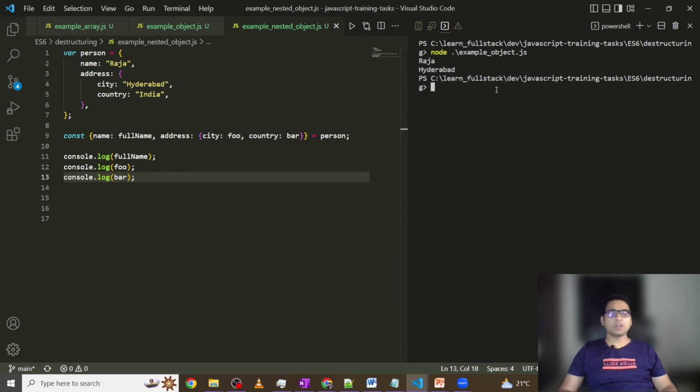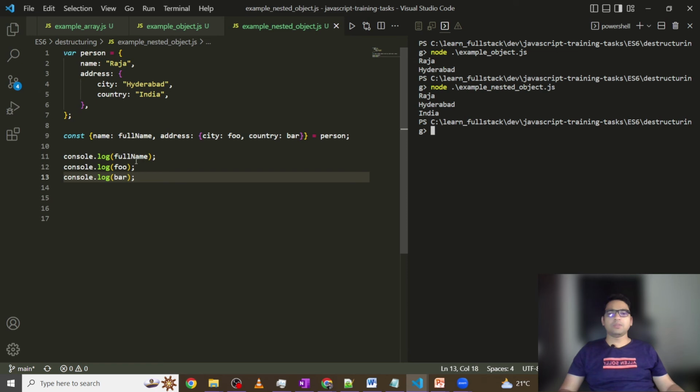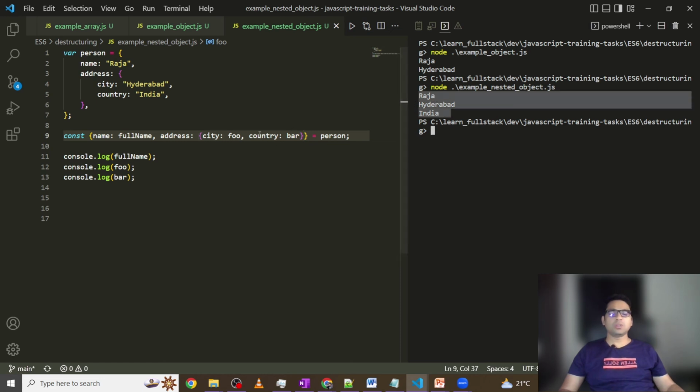Let me run this example. Okay, here you can see, right? I printed the full name, then foo, which holds the city, and bar holds the country. So everything I can access directly in these variables.